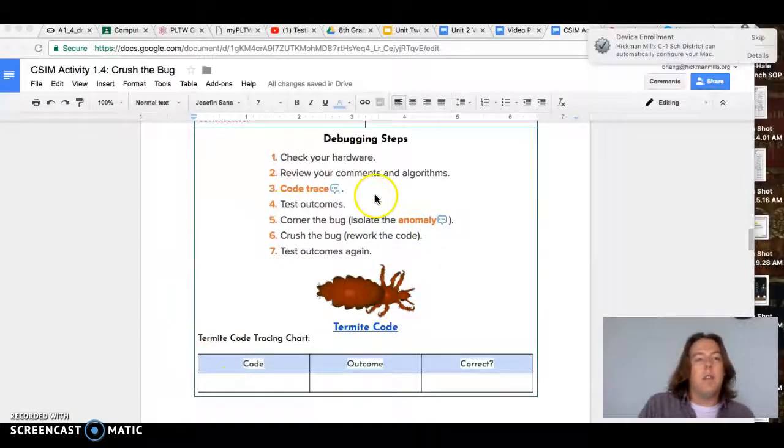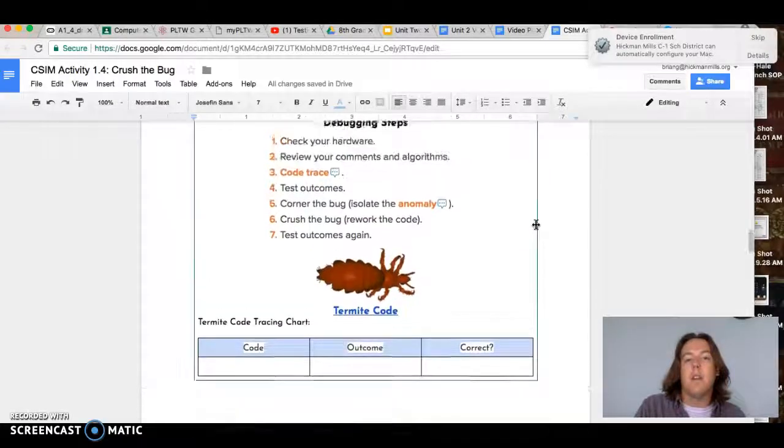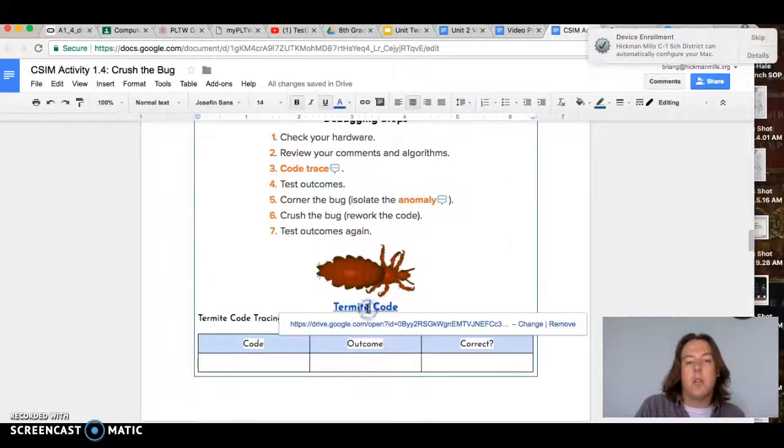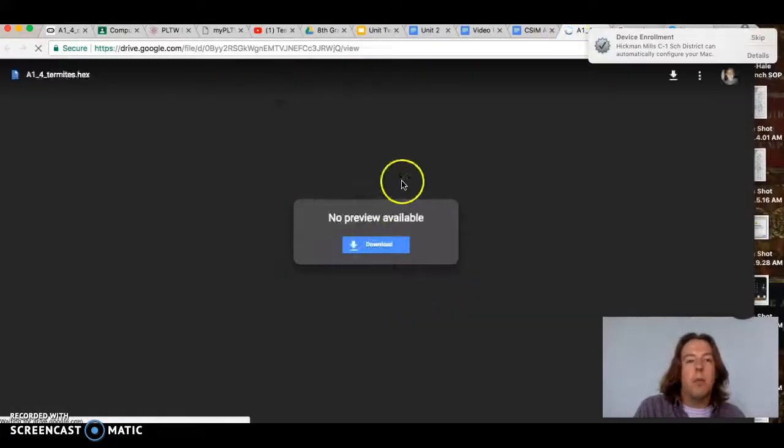Okay, so the next little section of this assignment that you're going to have to do is called debugging these steps. And I was trying to show you how you can get the code, because the code is on the Google Doc. So you've done all this stuff. Now you're down here underneath the picture. It says turn my code. Click on that. Open up, and that is going to open up a place where you can.